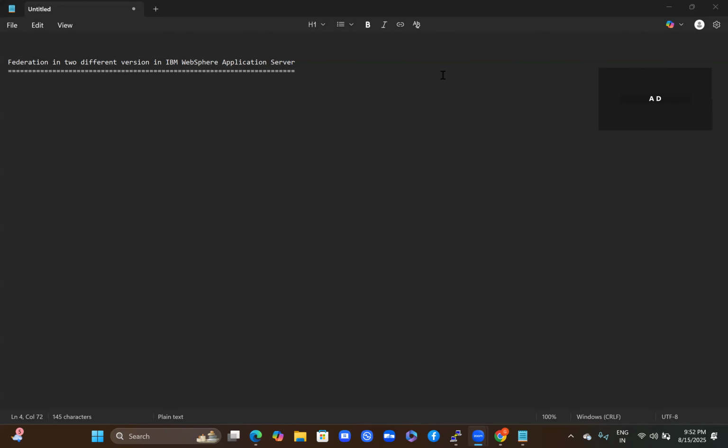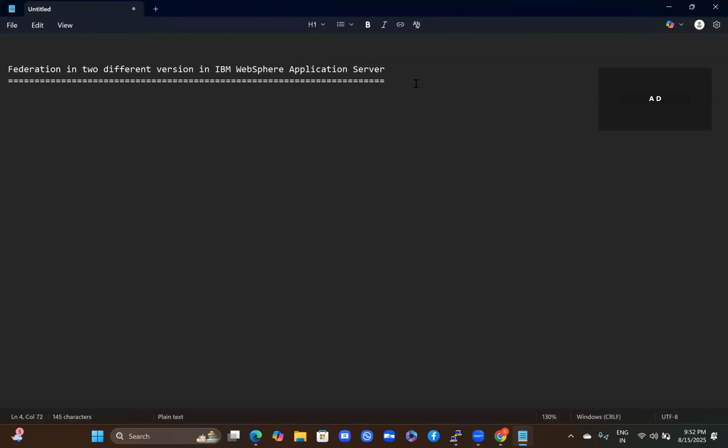Okay. Today we'll discuss WAS 8.5.5.29 federation. Suppose the first DMGR is version 9.0. The second is an application server profile, version 8.5.5.21.